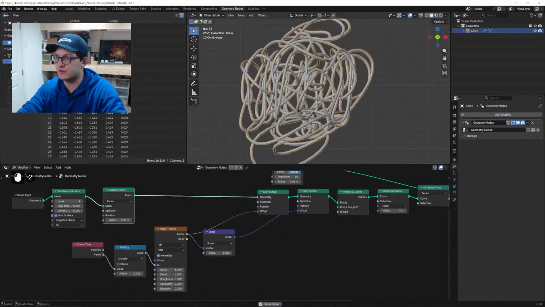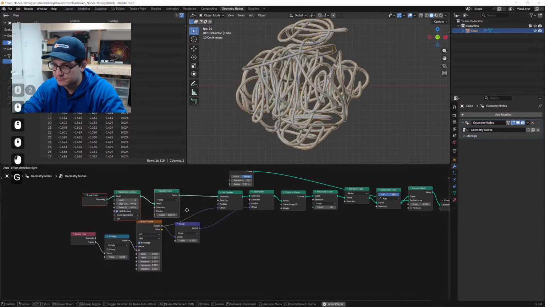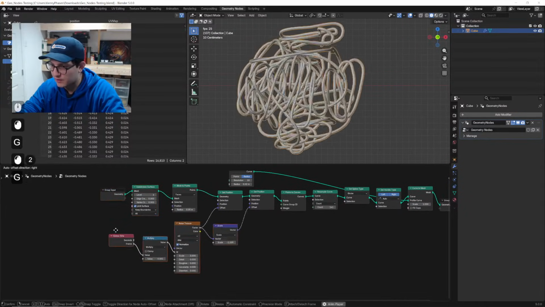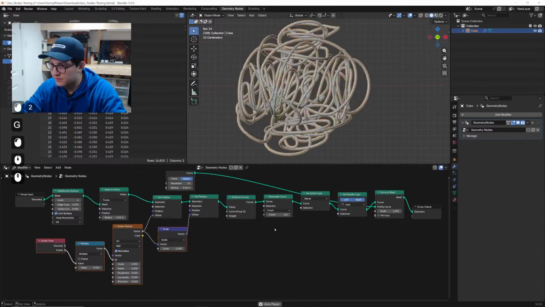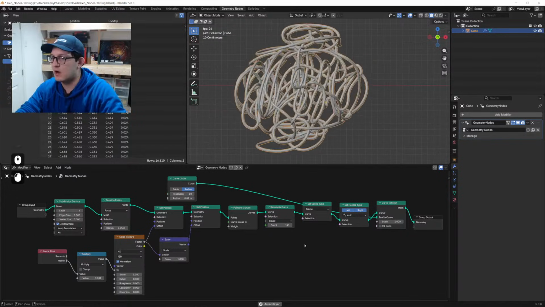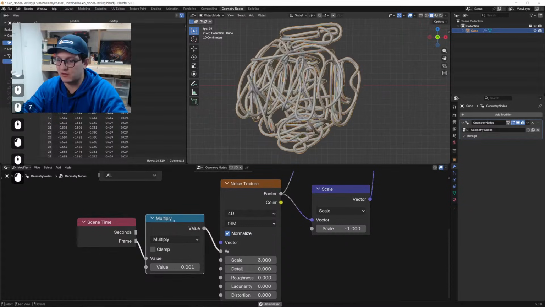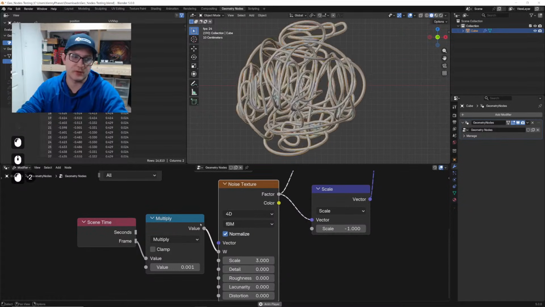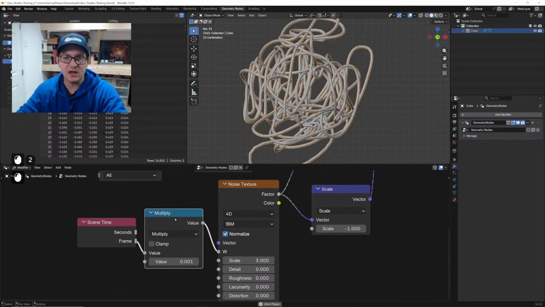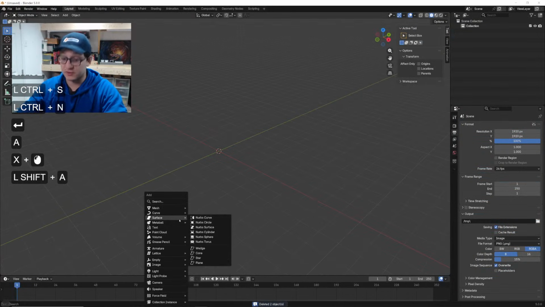This is all geometry nodes too. Not too crazy. You can screenshot this. I'll move this stuff over for you guys. Nothing too crazy. Those are the nodes right there. Really nothing too fancy. But the key thing here is this scene time driving our noise texture, which is really important. And then the multiply is really just to enhance the effect or speed it up or slow it down. So super awesome stuff regardless.